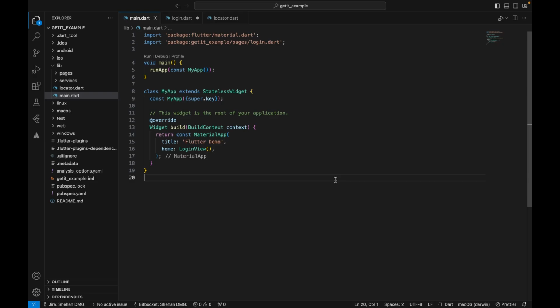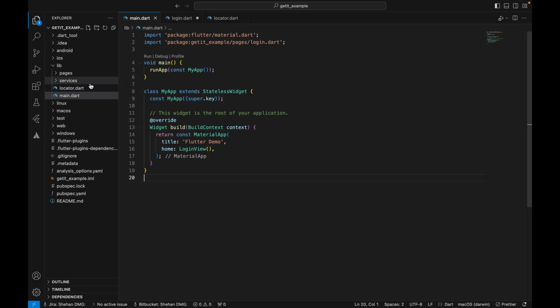Here's a quick video about the service locator pattern in Flutter. Let's say we have a basic app where the user can log in, and after login, on the homepage, the user will see some data related to the logged in user. So in this case, we will need some services, right?